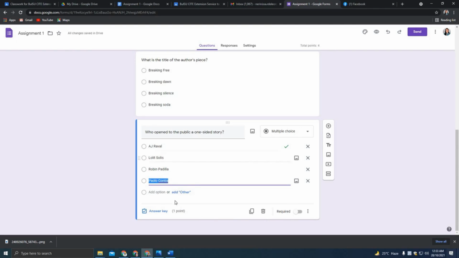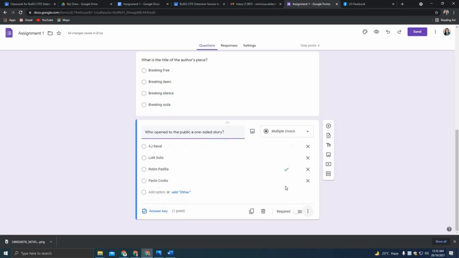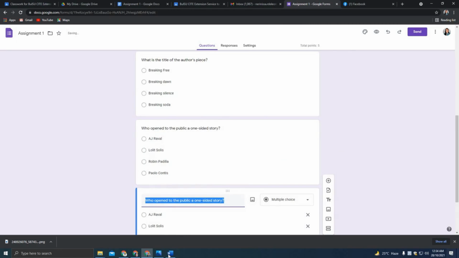So, those are the choices. You add the answer key. Let's say who opened to the public a one-sided story. Let's say the answer is Robin Padilla. So, 1 point done. Next. Again, either duplicate or add question. So, I'll just duplicate it.